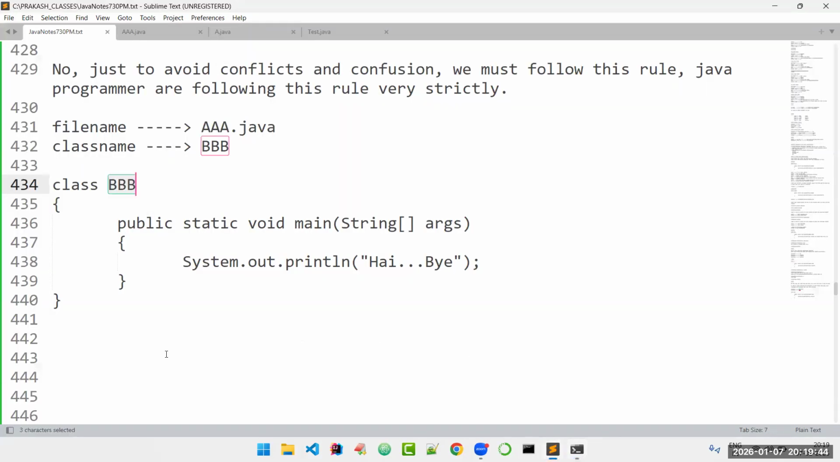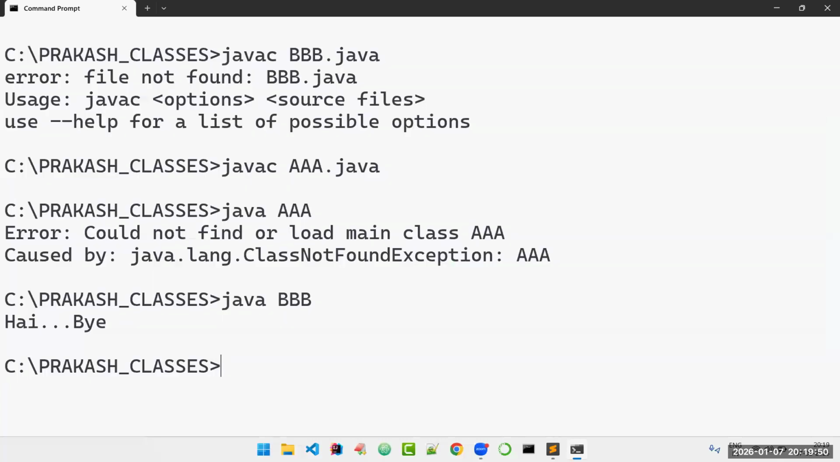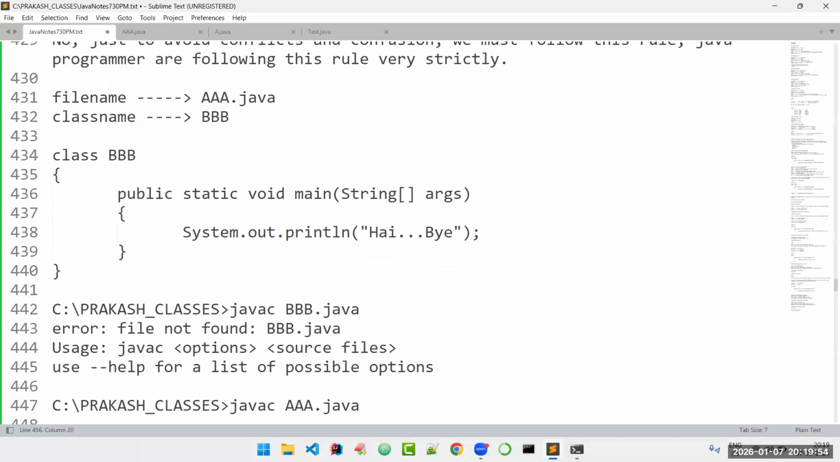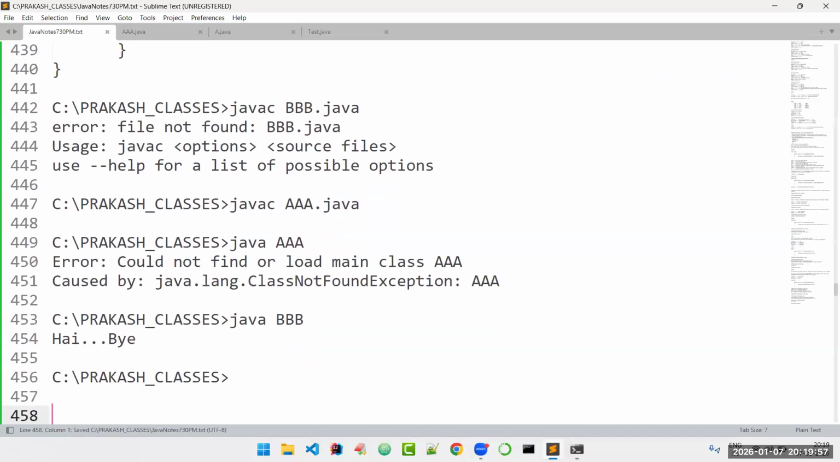That's why I kept this rule: if you take the class name and file name as the same, then this much confusion won't be there. Every time, whether it is a file name or class name, it is common. To avoid these conflicts, we save our Java file with the class name. Is it mandatory? No. But if you follow, you can avoid the error messages.